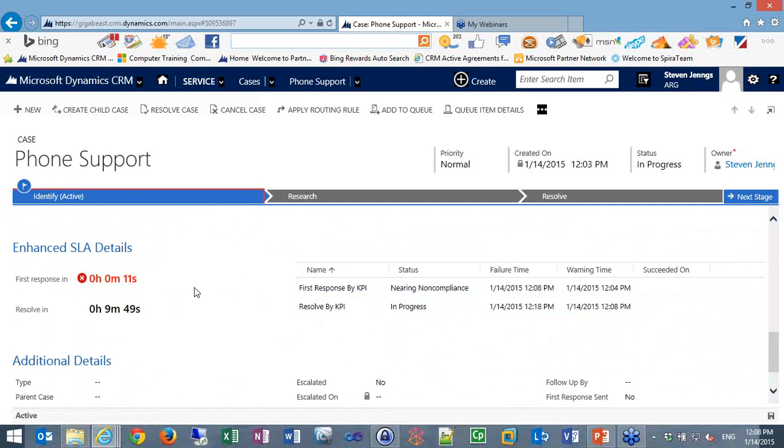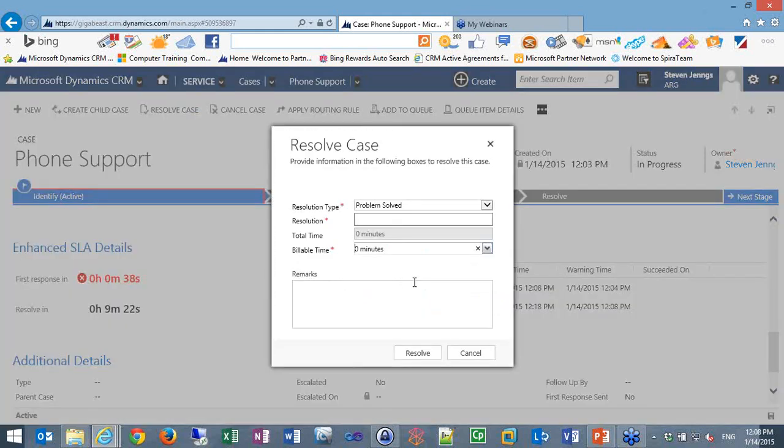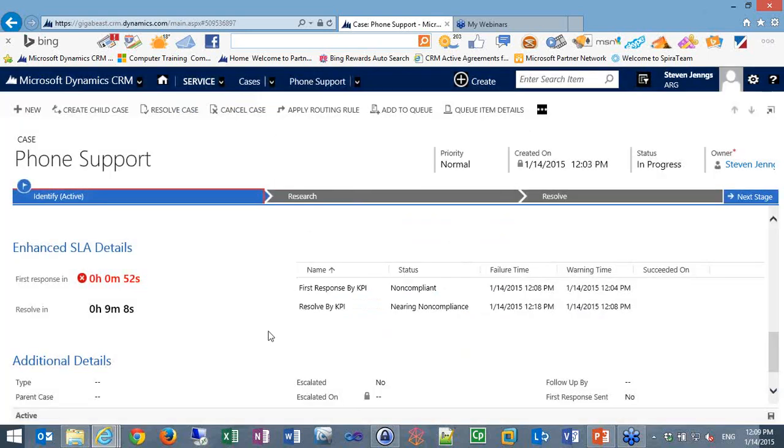So now this will tell me I missed it completely, but that's okay. I could still meet my resolve time frame, but I completely missed the first response. So again, these are statistics you can use to see how well your call center is working, or your support side, or anything you want to use cases for regarding the enhanced SLA. So I'm going to go ahead and resolve this case. Problem solved, information provided, talk to customer about solution. I can add remarks if I wanted to, but we're going to hit resolve.